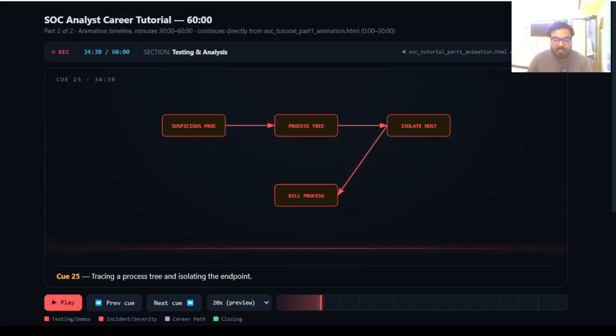If it looks malicious, the next move is to isolate the host, cutting it off from the network so nothing can spread. And if needed, the analyst kills the process directly. This four-step flow, suspicious process, process tree, isolate host, kill process, is the standard playbook for a compromised endpoint.